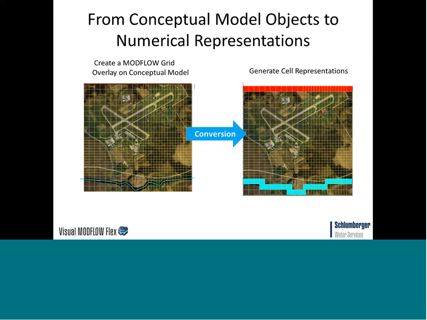So after your conceptual model is defined, you create and overlay a MODFLOW grid with the desired resolution, and you run an automated conversion routine that generates the cell representations for your boundary conditions. So you can see on the right, the red cells at the top are the constant head cells generated from the polyline you defined in the conceptual model. And in the bottom of the screen, you have the light blue cells representing the river cells that were generated from the conceptual objects.